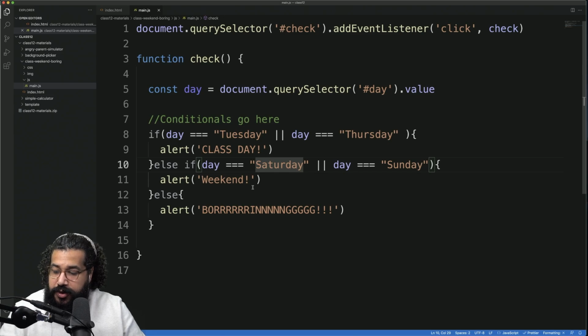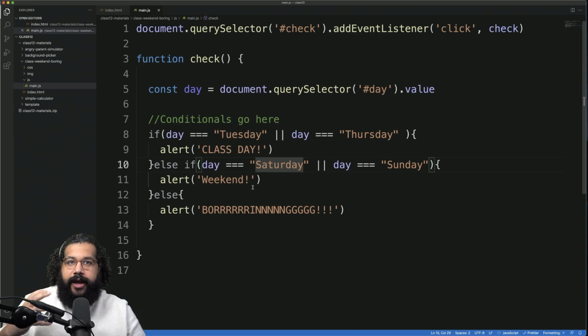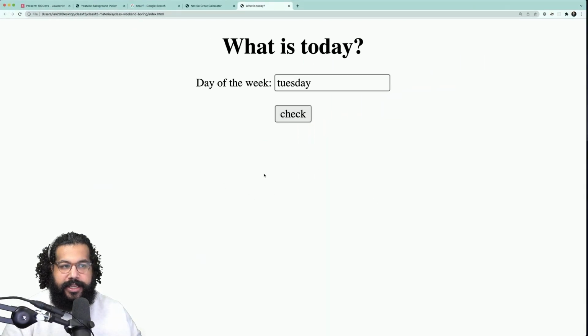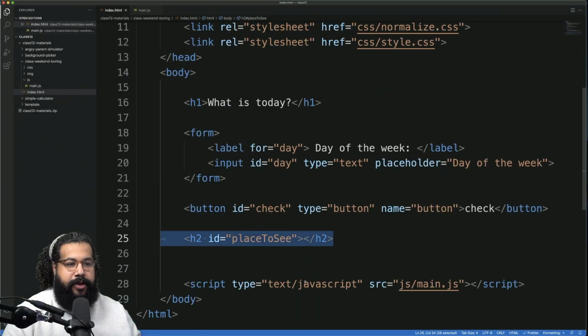So do Tuesday, a class day. I want you to have this working where it will work with lowercase or capitalized, so it doesn't matter. The cases don't matter. And I want you to show it in the DOM. I want to see the result on the page, right? If we look, there is a place for you to put if it's class day, weekend, or boring day. I want you to put it in there. So that's part of the homework.